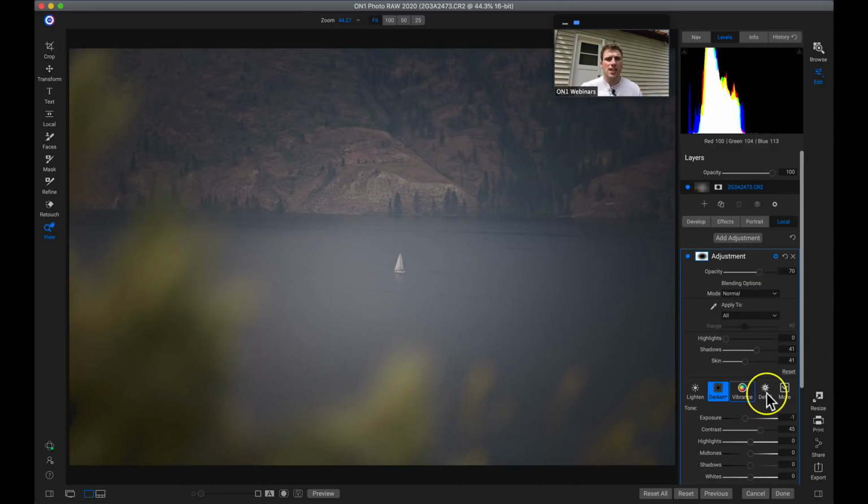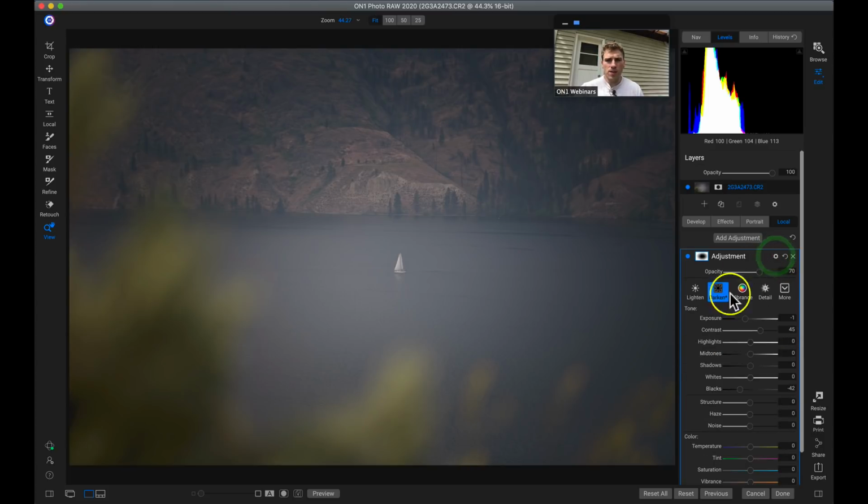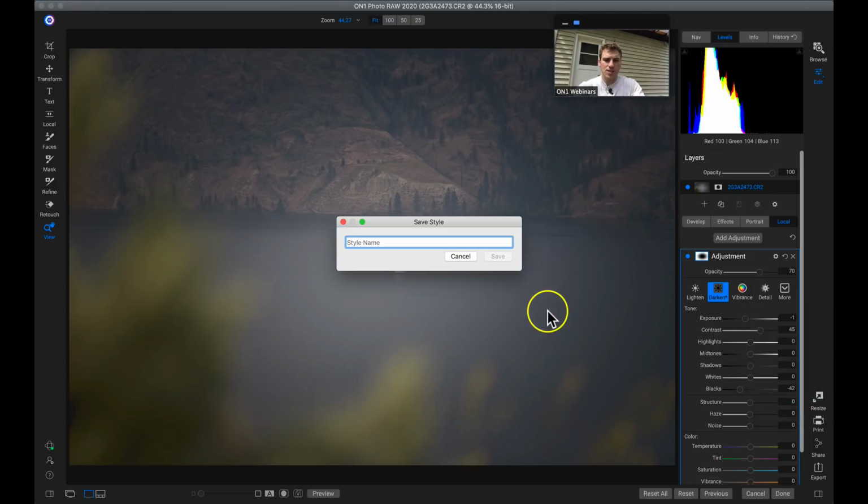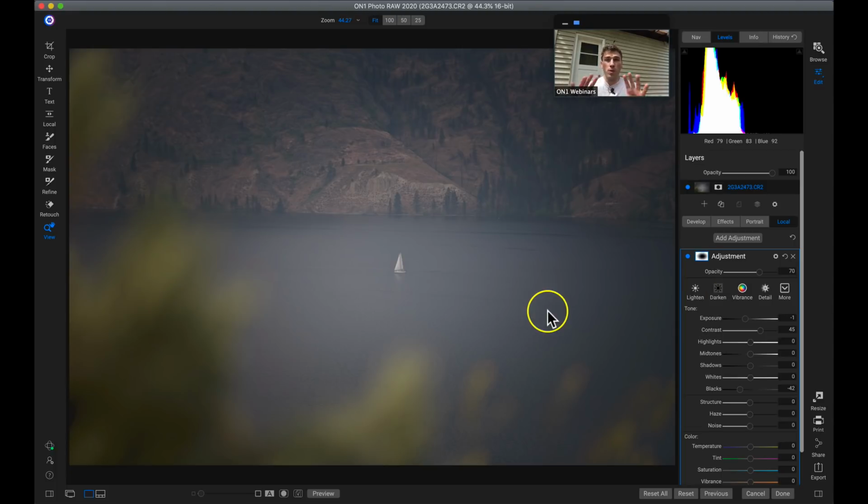So now, say I love this look. I actually do like that. I think this would look good on a lot of photographs. I can click this blending mode button to hide the blending options, go to my more menu right there, and then go down to Save New Style. When I click Save New Style, I can just name it Fave Vignette, or if you want, something like Fave Burning of Edges.